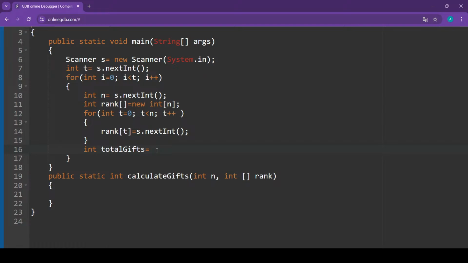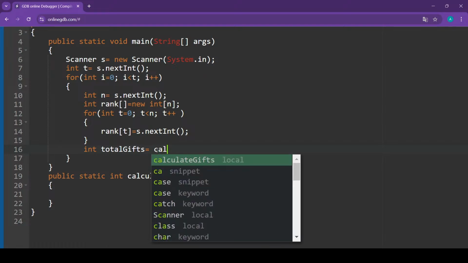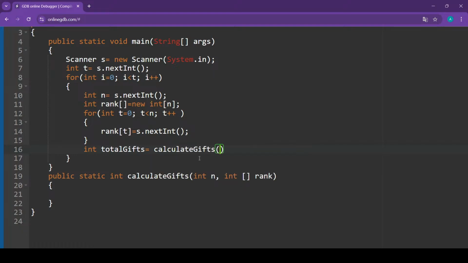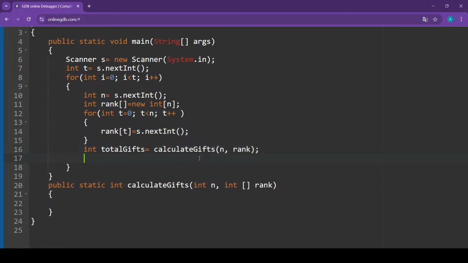So how to call this method? I'll directly write the method name, that is calculateGifts. And for this, what input are we giving? We are giving n and the array named rank. Okay, and after this, see, input completed. We are going to calculate the gifts in this method. And after calculating, whatever output we get, we have to display.